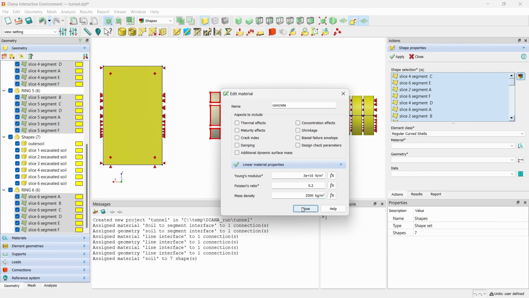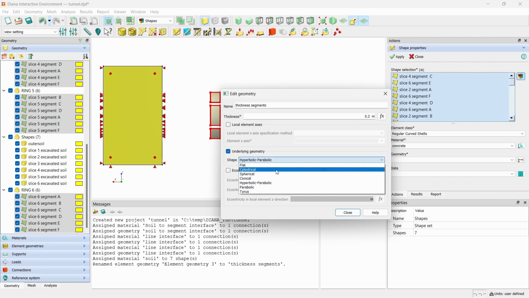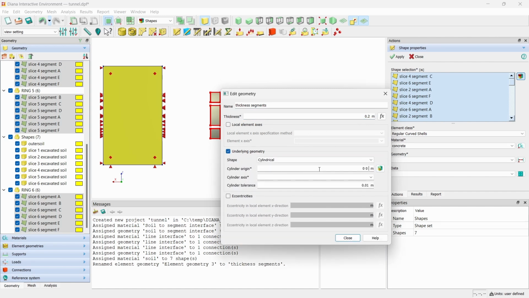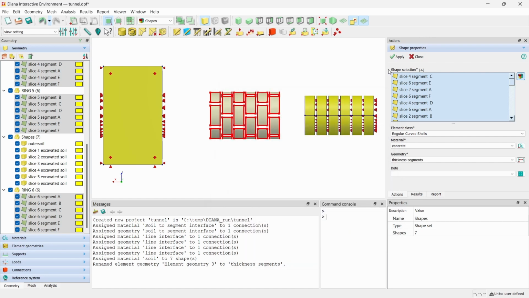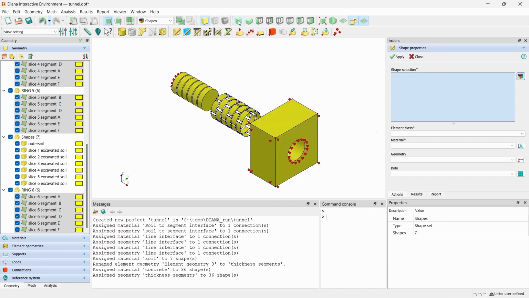So we also need to set up the geometry of our model. It will be the same as the line interface, the connection interface that we just made. We will use 0.2 meter as thickness, and we will need to set this to align the local element axis. Apply. So now we have the material model ready, and next will be the meshing.